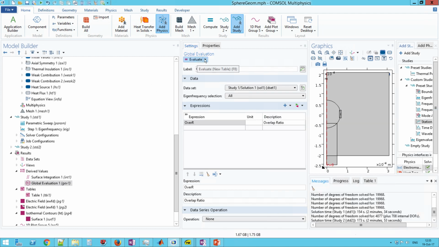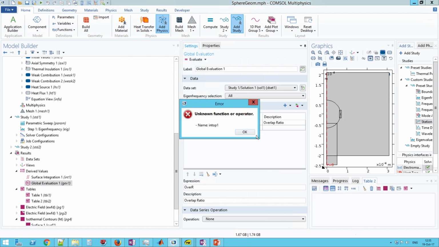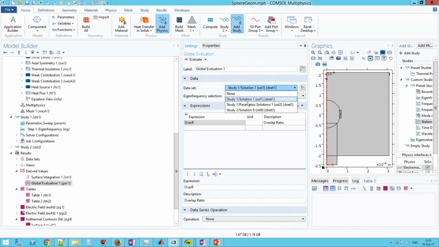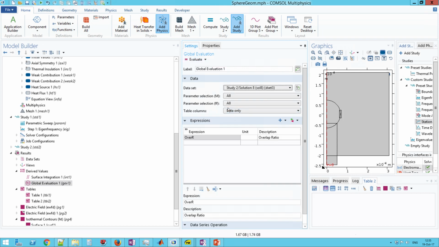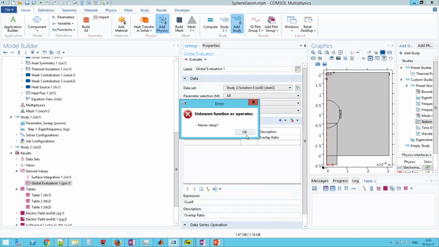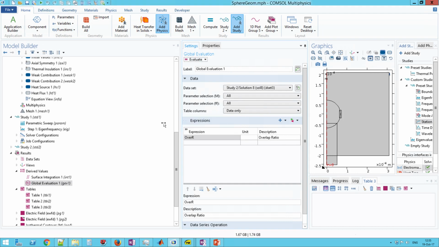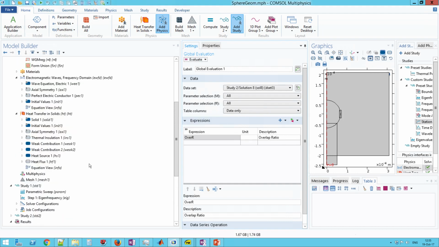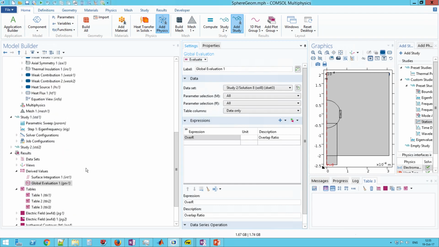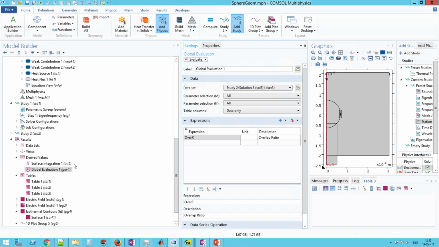And I hit evaluate. Oh, sorry, I didn't choose the correct data set. Yeah, there it is. Evaluate. Now something. Again, I forgot to initialize the integration. You know, you can use integration in post-processing, but you also can make integration while solving for some conditions, termination conditions, or something like that.